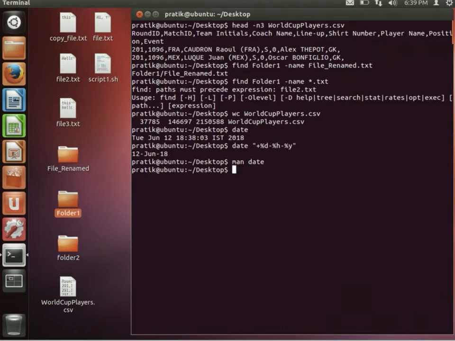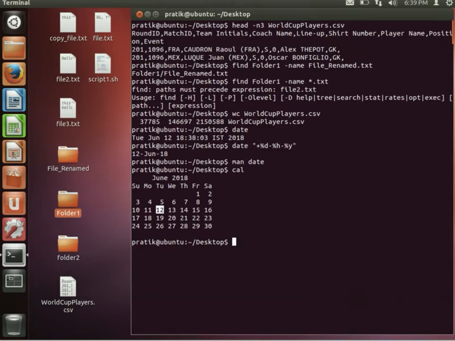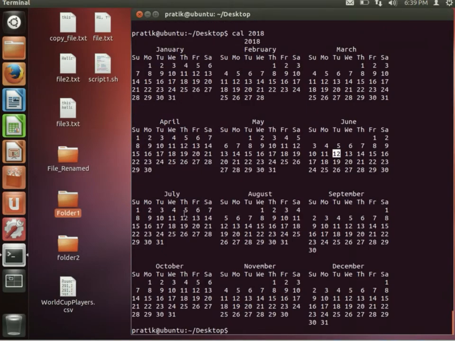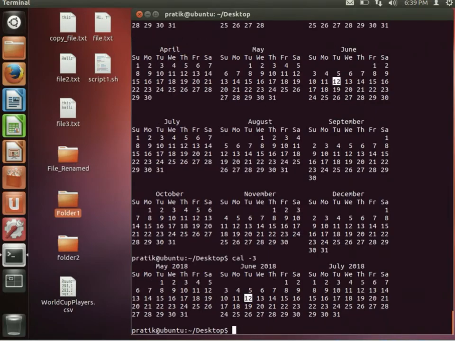You can also display the calendar with the cal command. If you want to display the calendar of, let's say, 2018, just give cal followed by 2018. If you want to display the calendar of the current month, previous month, and the next month, you can give cal hyphen 3. Okay, here is the result: June, May, and July. Let me clear the screen.